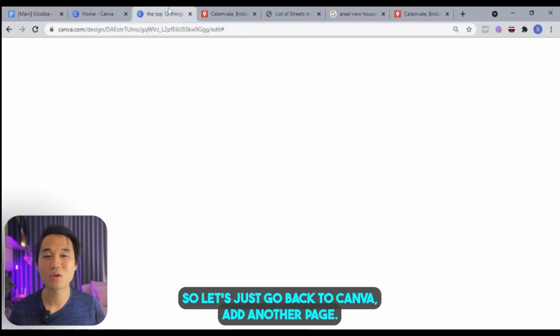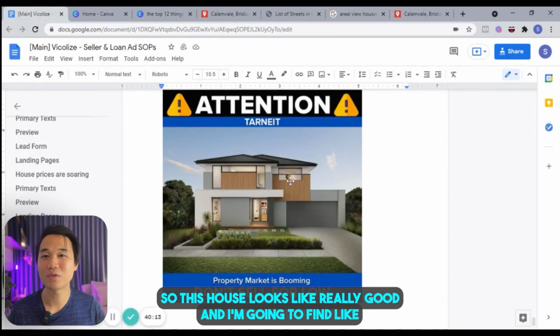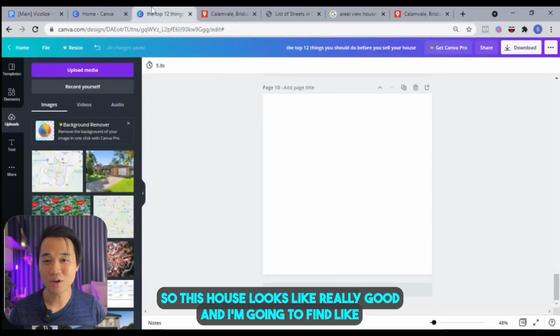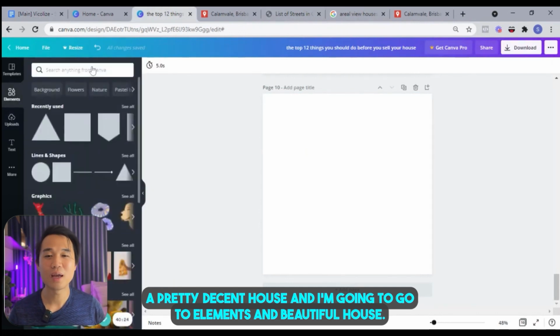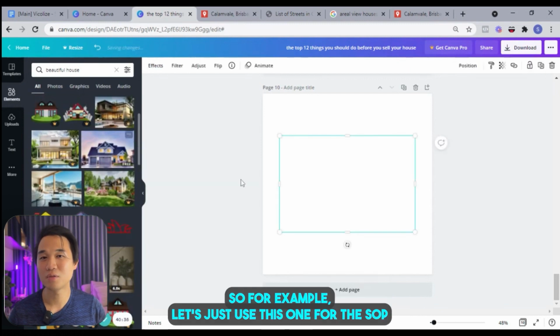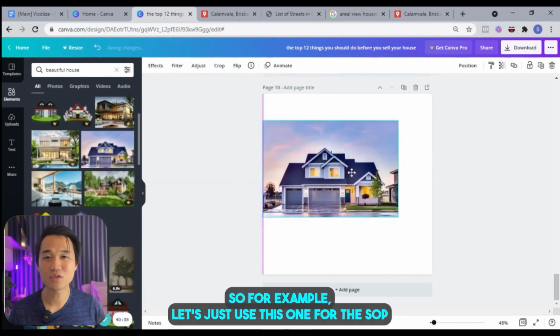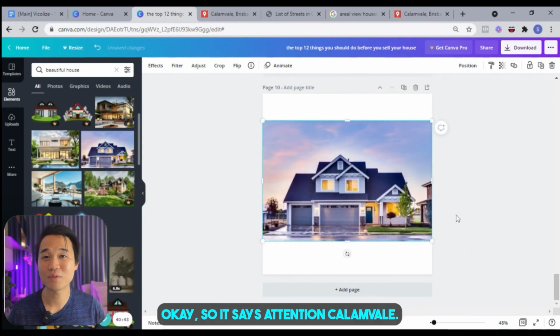And yeah, let's do this. So let's just go back to Canva and add another page. This house looks really good, and I'm going to find a pretty decent house. I'm going to go to elements and search beautiful house. Let's just find a pretty decent house, okay? So for example, let's just use this one for the SOP. You can find a better house than this as well, okay?